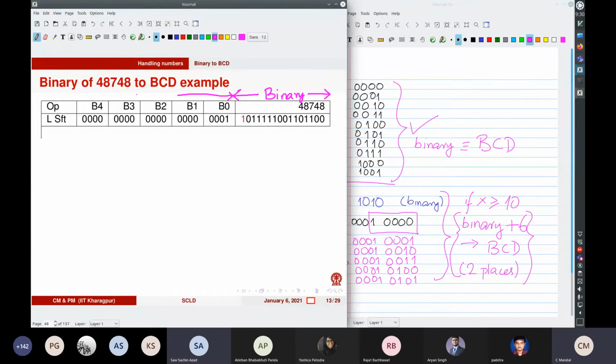And this is the BCD part. Okay, this is the binary part, and this is the BCD part. Initially this part is all 0. So you start with all zeros actually, and this is the first step.